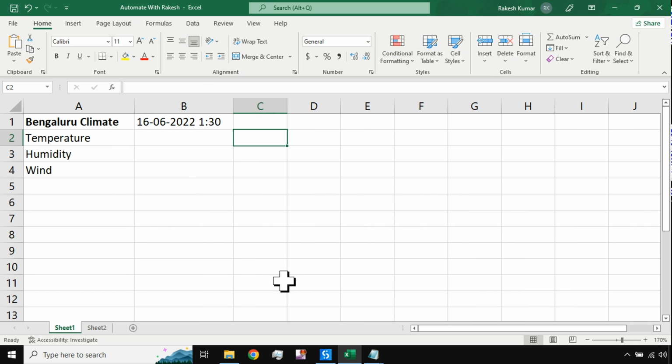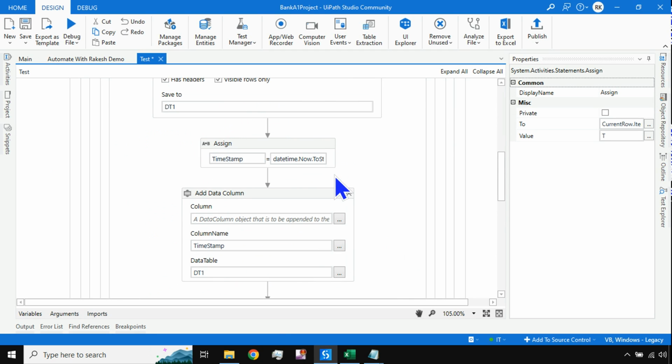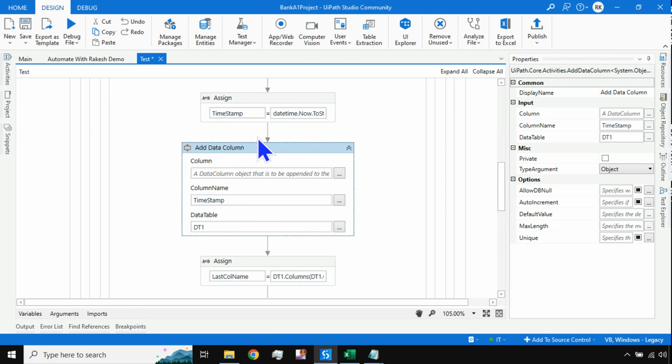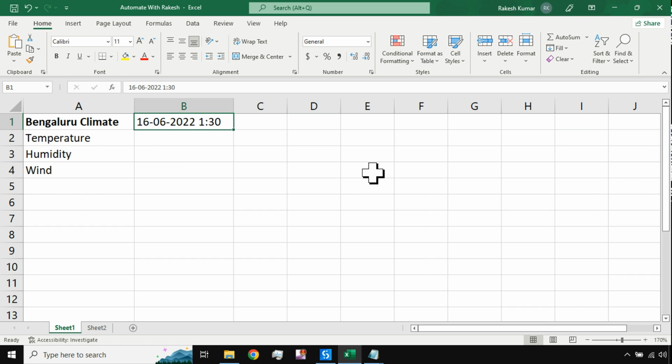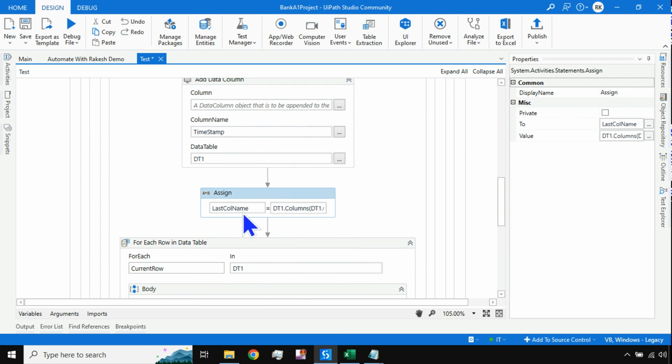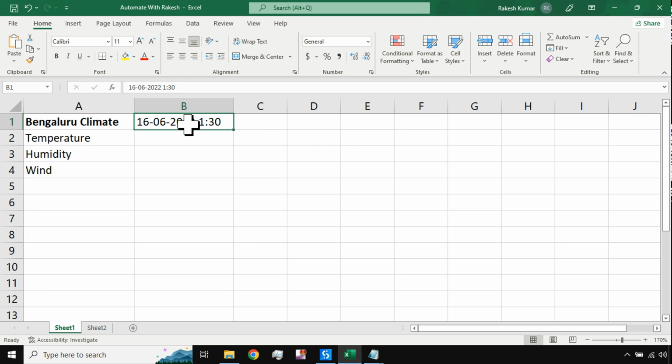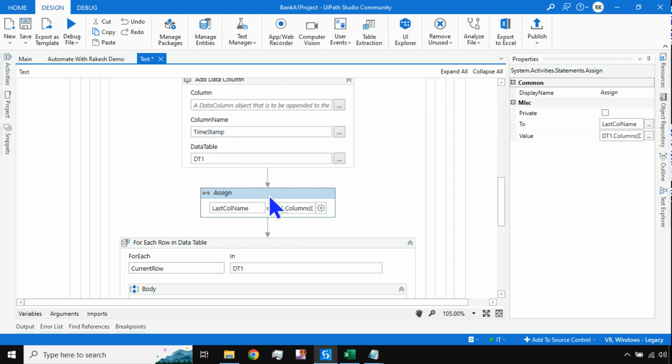Now look at the flow. What it is doing is adding a column name. Let's say it has added a timestamp. And then here it is finding the last column name, telling me the last column name is this. So it got 2 values: it has added a column name, and it got the last column name also. Once it got the last column name, because it is dynamic in nature, this is the last column name.